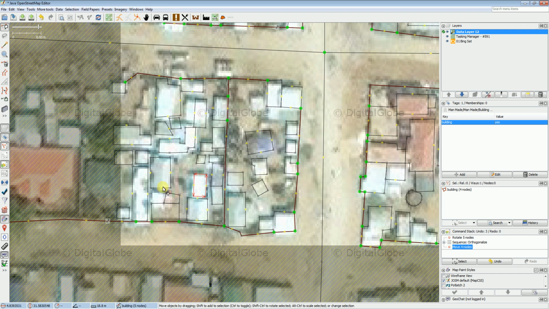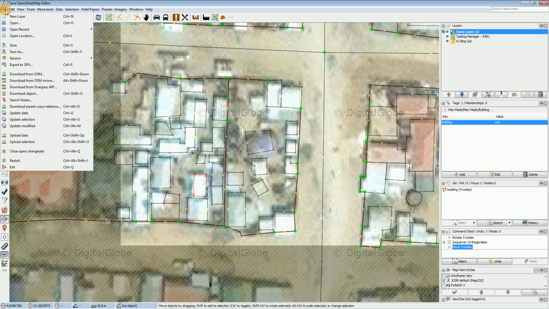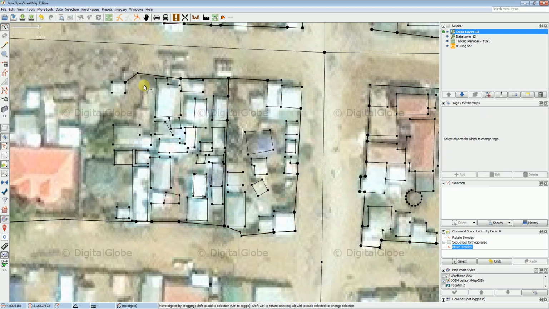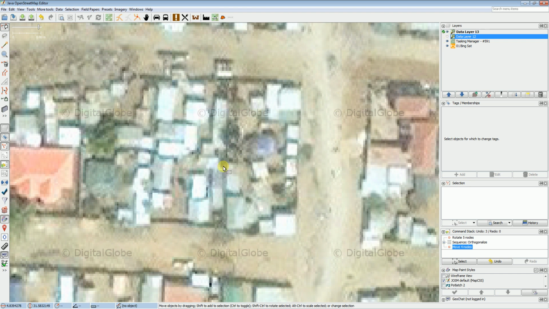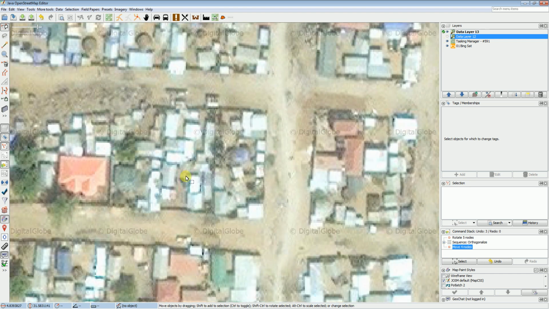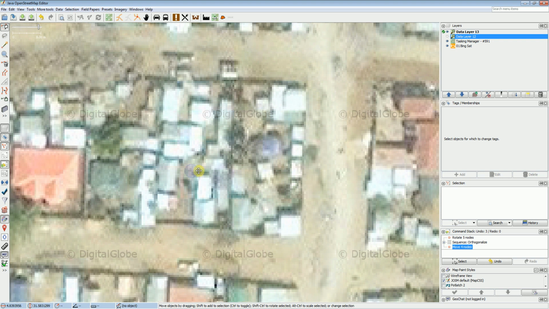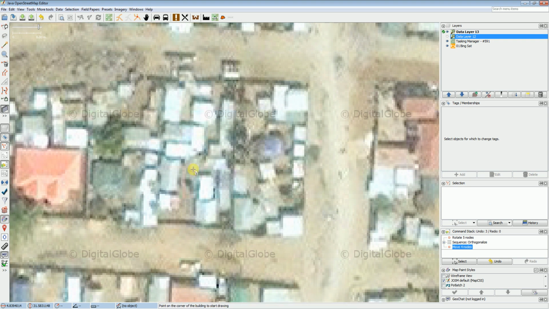So the very first thing that I would do is create a new layer. So I'm going to say File, New Layer. And now I have a new data layer to work with. And I am going to turn off the existing data layer. And now I'm just going to start mapping. This is a lot easier to map. I don't have to worry about what they had or what they didn't have. And I can literally just start doing my mapping.